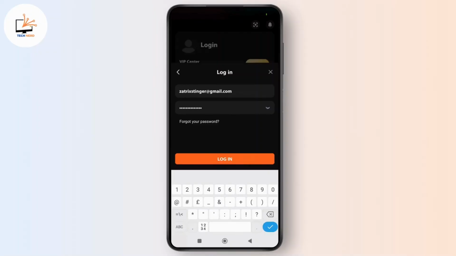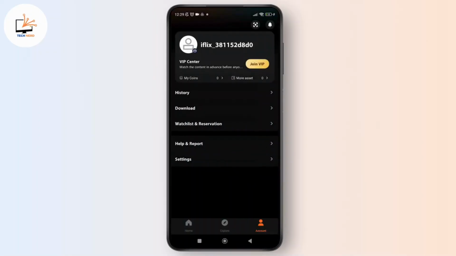And once you're logged in, you will be taken straight to the dashboard where you can browse your favorite shows, access downloads, and manage your subscriptions. And that's it. That's how you can log into your iFlix or VTV iFlix account on mobile.